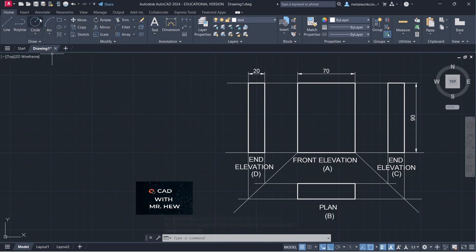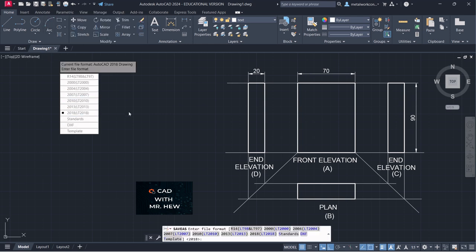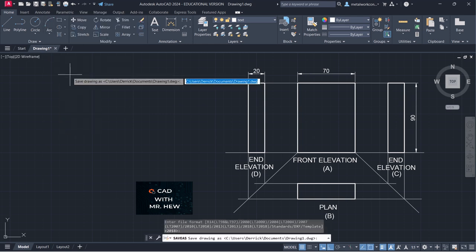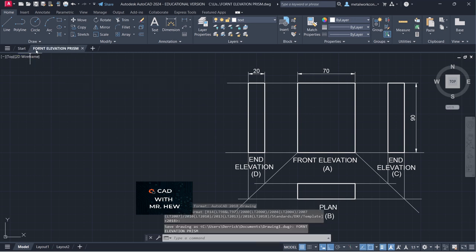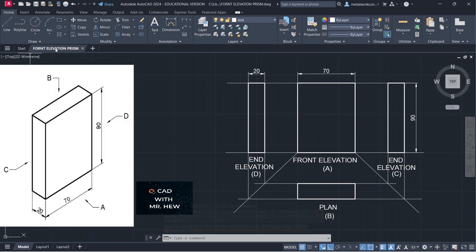I'm going to save our drawing. Enter. And I'm going to give it the file name as front elevation prism. All right, so there it is saved here as elevation prism.